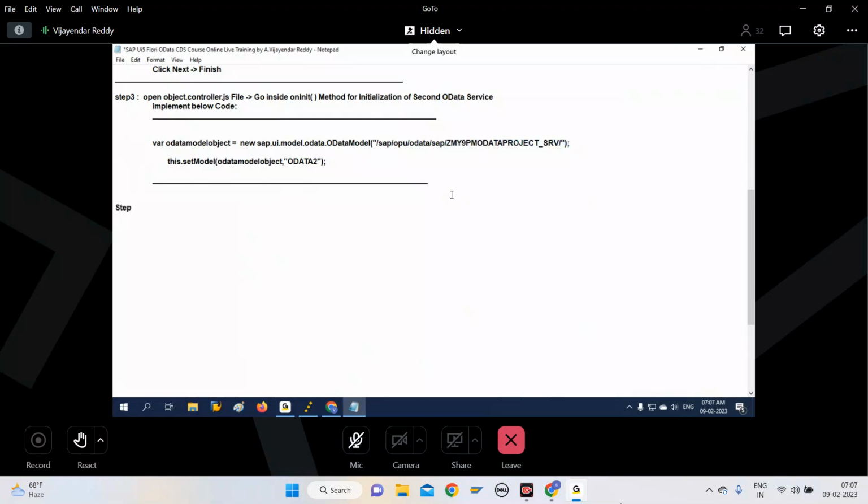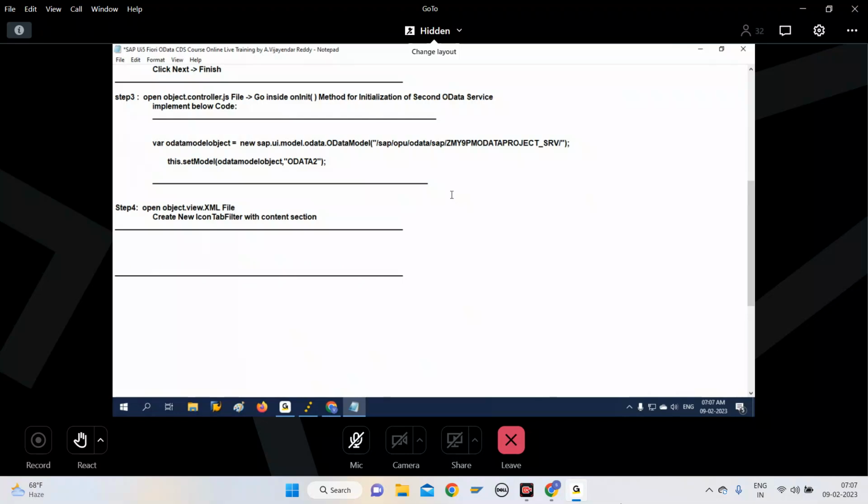Now, step 4. You can open the object view.xml file and create a new icon tab filter with a content section. Create a new icon tab filter with a content area. In that new icon tab filter, I want to load a table with data coming from the second OData service.